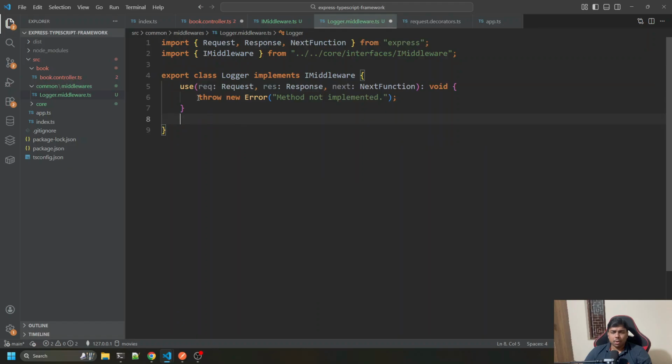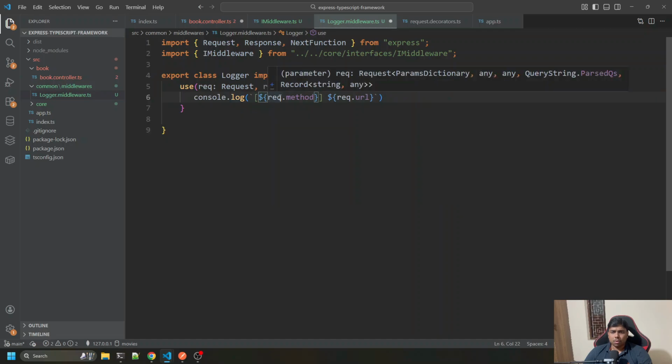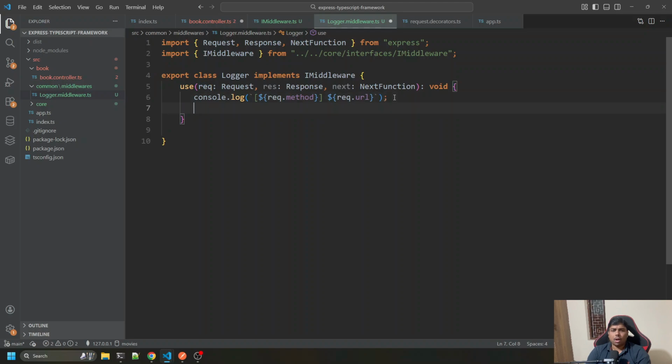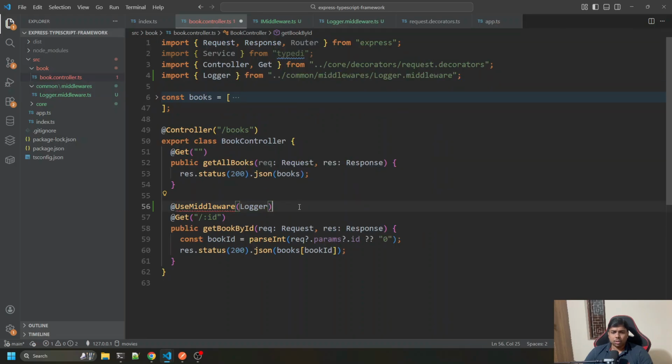Now depending on your scenario, you can decide what you want to implement. For now, I'm just going to log the basic request. So let me just copy this: console.log in a particular format, request.method and request.url. And I have to call the next method. Now coming back to the controller, I will say quick fix and add import to this middleware. Now this UseMiddleware is still throwing an error, right?